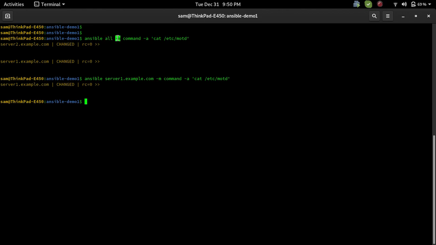-m means the module name, which module you want to call. Here it is the command module. By default it is the command module. So if I am not calling this module, I can call this directly like this. It means I am calling the command module. So this is the syntax. -a means the argument of this command. The argument of this command is the full system native command of your system.